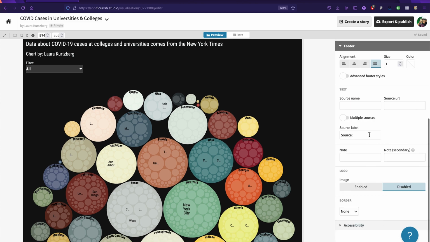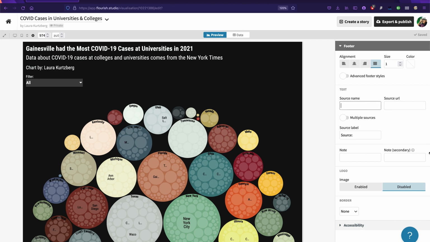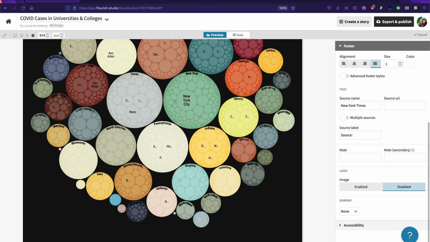Or you could put it in the footer as usual. In the footer, let's go ahead and add our source, New York Times, and that appears at the bottom as usual.